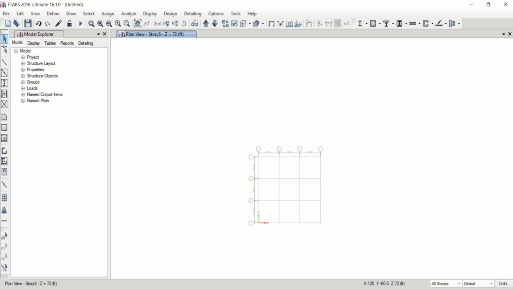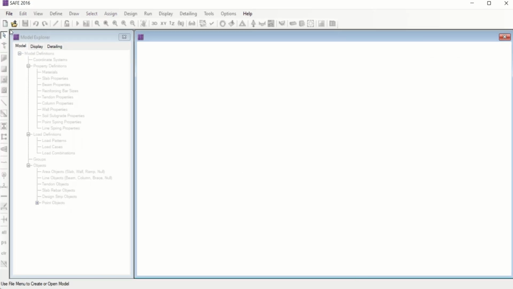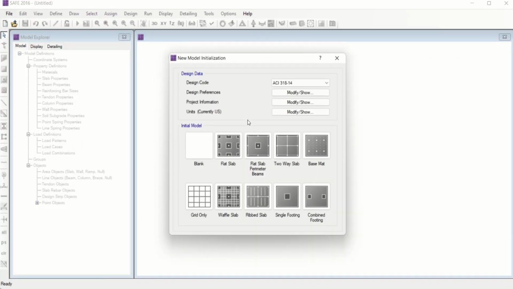Let us go to the SAFE. So the same window will appear if I click on the new model. There is a bit of difference in the ETABS and the SAFE, because the SAFE is used to design the beams, slabs, and foundation only. You cannot design the frame, the columns, and shear walls in the SAFE.